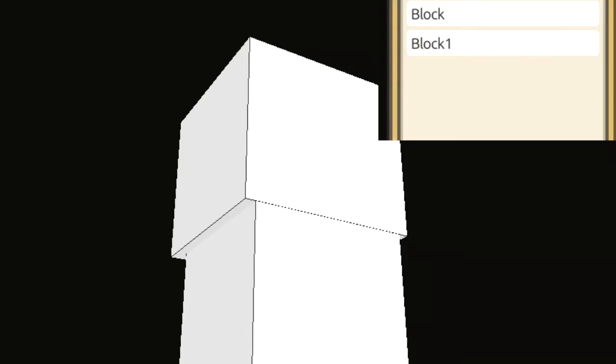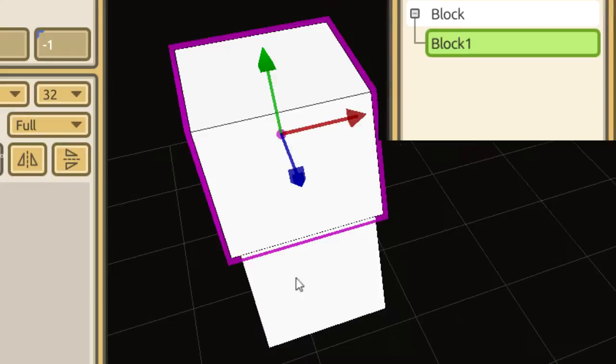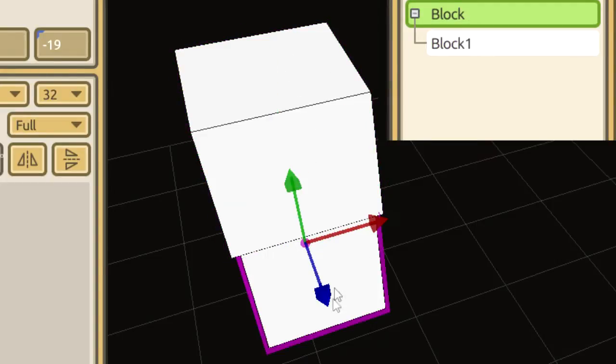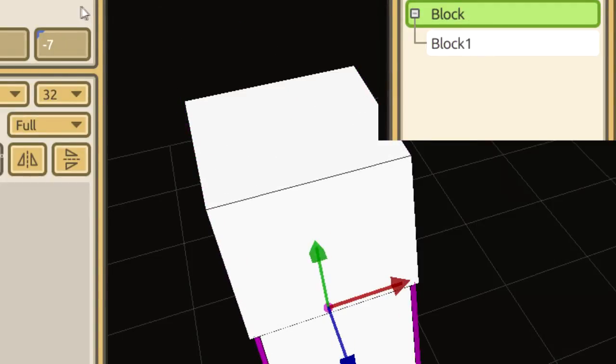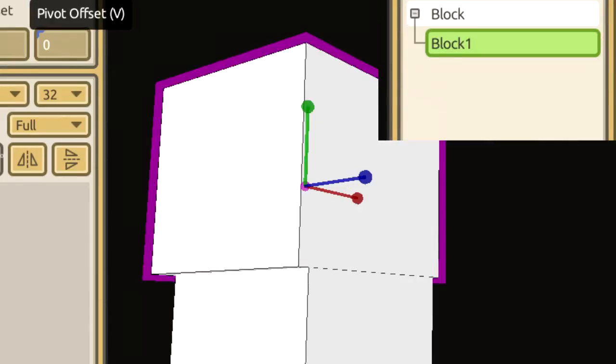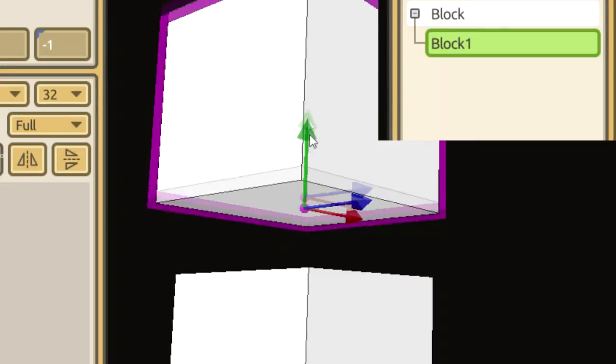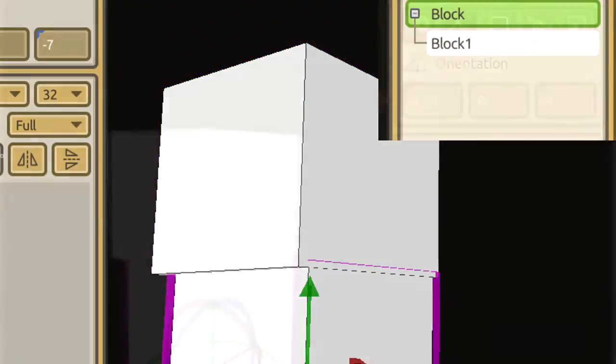Pick which block you want to be parented, and click and drag it onto the block you want to be its parent. It's that simple. If you attempt to manipulate the parented block, it won't appear to have made any difference. But if you attempt to manipulate the parenting block, the child block will act as if it has been manipulated in the same way. Note that this only applies to position and orientation. Block size, pivot offset, and stretch are all independent to that block.